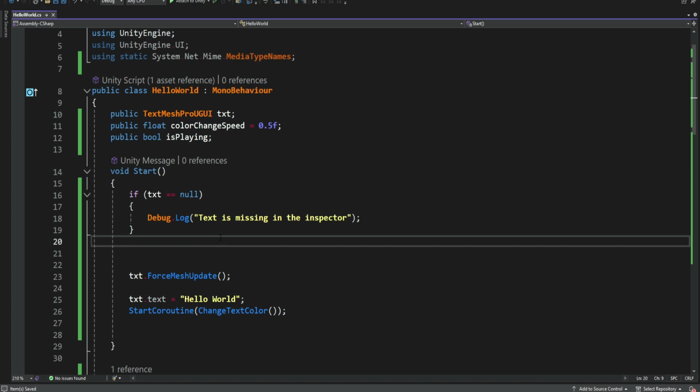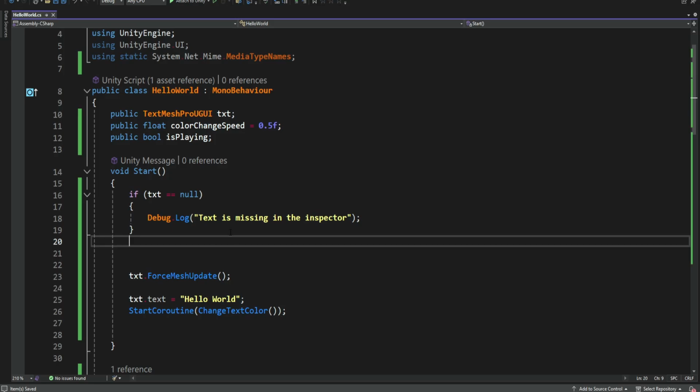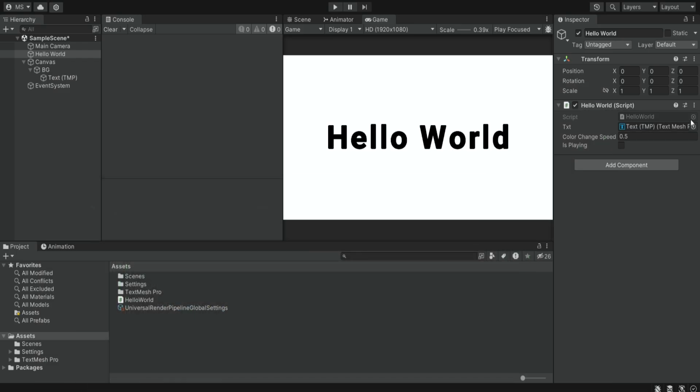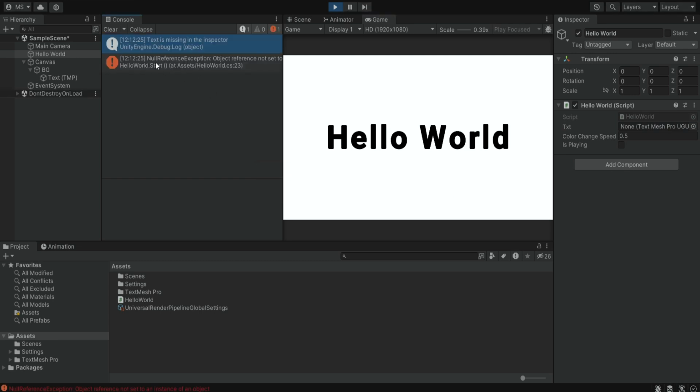You can basically print data to the console in different parts of the code in different situations. So instead of going and looking at this error and trying to understand what the error is, you can simply give yourself some information. Now when this is empty, for example, I'm going to forget to place this over here and I'm going to run. We're going to get both the actual error, but we're also going to get our debug log that will tell us text is missing in the inspector. And then we will know, oh wait, yeah, I forgot to add the text. I already know what the problem is.